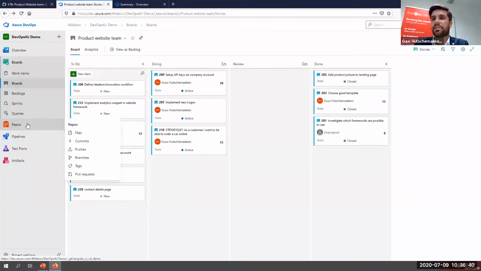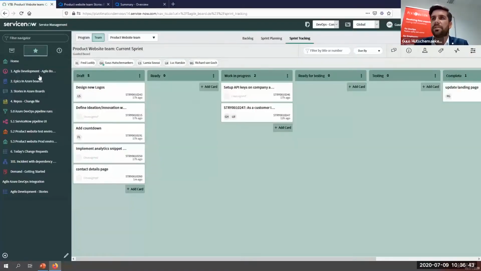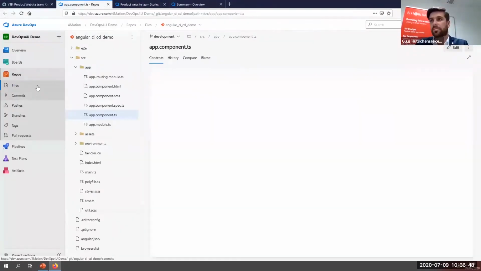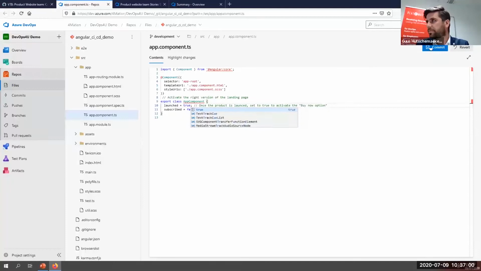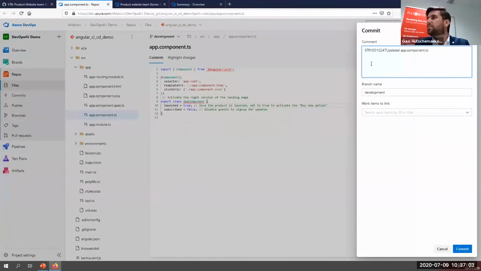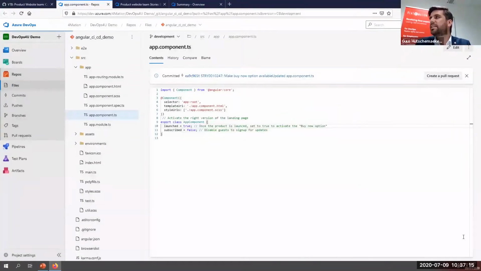So for this, I'm going to the repositories and I'm going to make my file change. I have a nice shortcut to that one. So if I'm going to make it available for customers to actually order their car, I need to change this property to true. I just put in the story for reference and "make buy now option available". So I'm committing this change to the code.